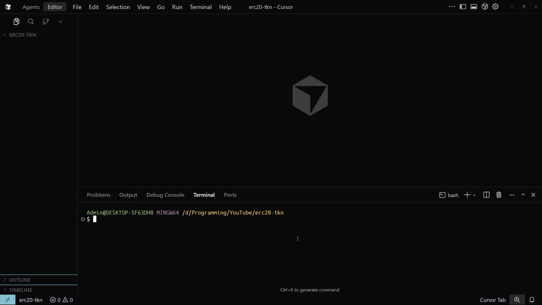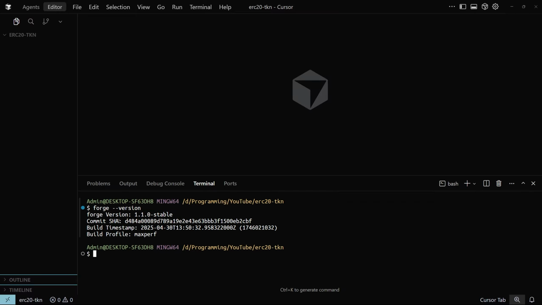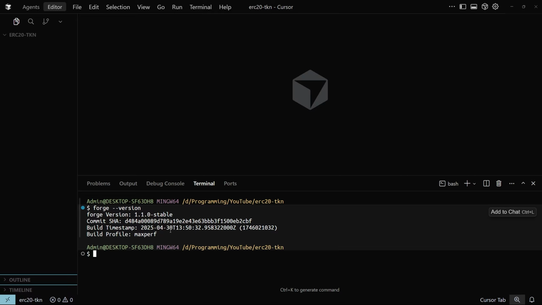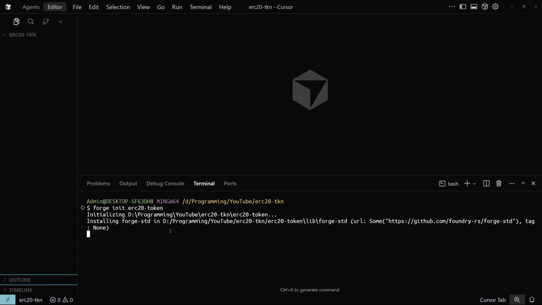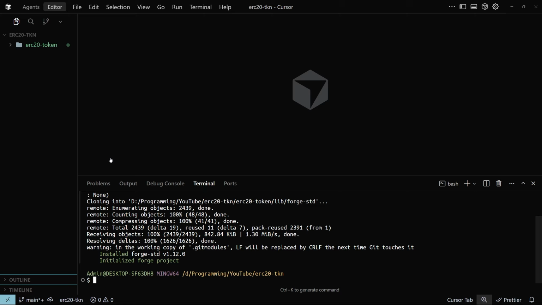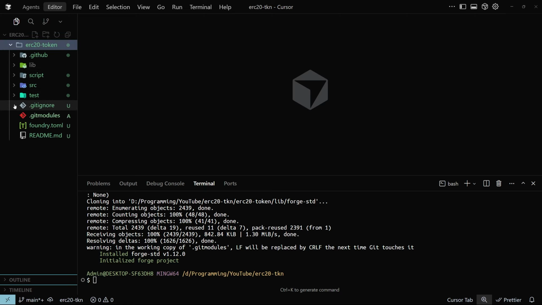So let's verify if it's installed. forge --version. As you can see here, we have version 1.1 stable. So let's go ahead and create our project. forge init ERC20-token. Perfect. Foundry created a bunch of stuff for us. Let me show you what we have. First, in src, this is where our contracts go. You'll see a default Counter.sol. So we'll delete that. Let's go ahead and get rid of it.